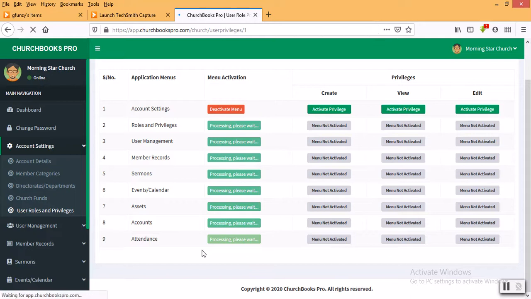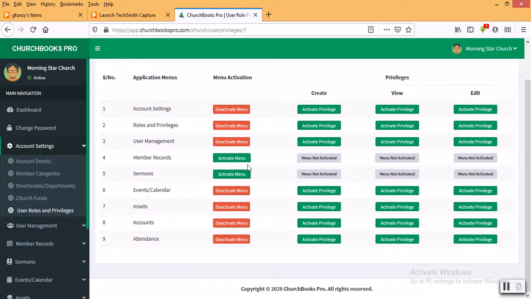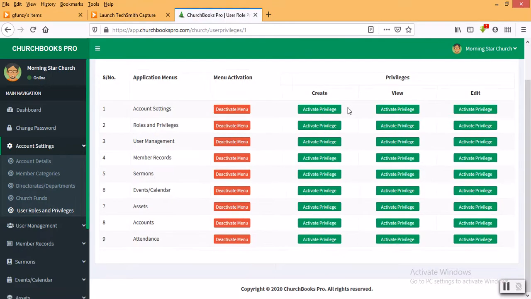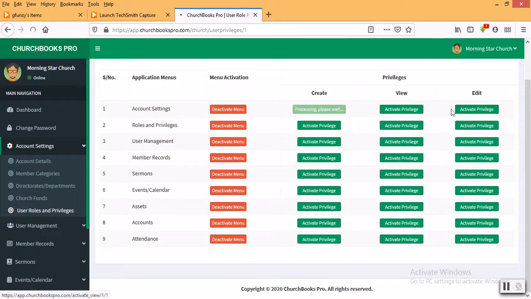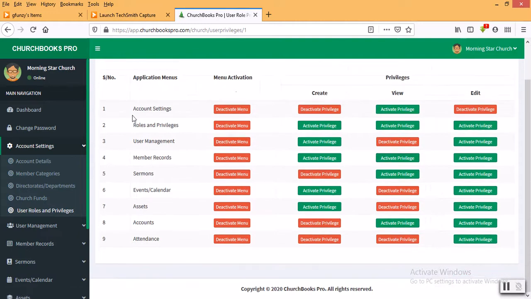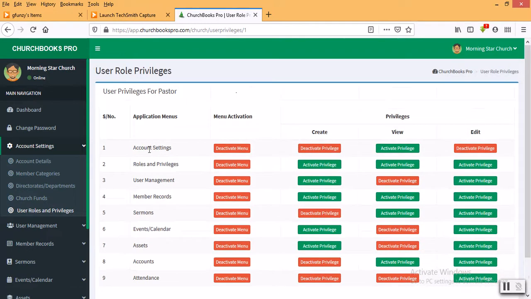So the moment you activate a feature or a menu, the various options come out for you, the privileges. Can this user be able to create for account settings? Should he be able to create? Should he be able to view? Should he be able to edit? So you can set. If we randomly assign, you can see how it works. So what this means is this user role pastor, for the application feature account settings, will be able to create, will not be able to view, and will be able to edit.